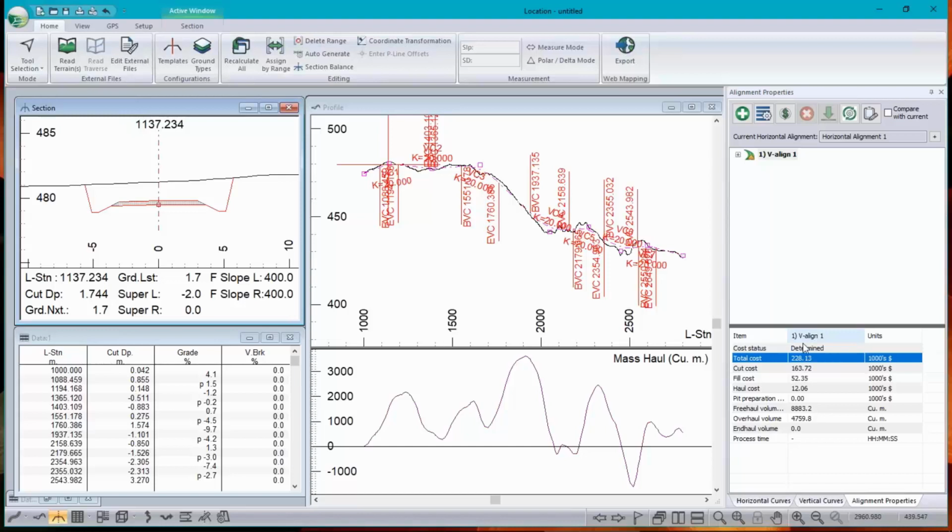The question is about the costing function. Can it be used for other types of earthworks, like using our grading tool in terrain? And the answer is no. This is just for road edge.